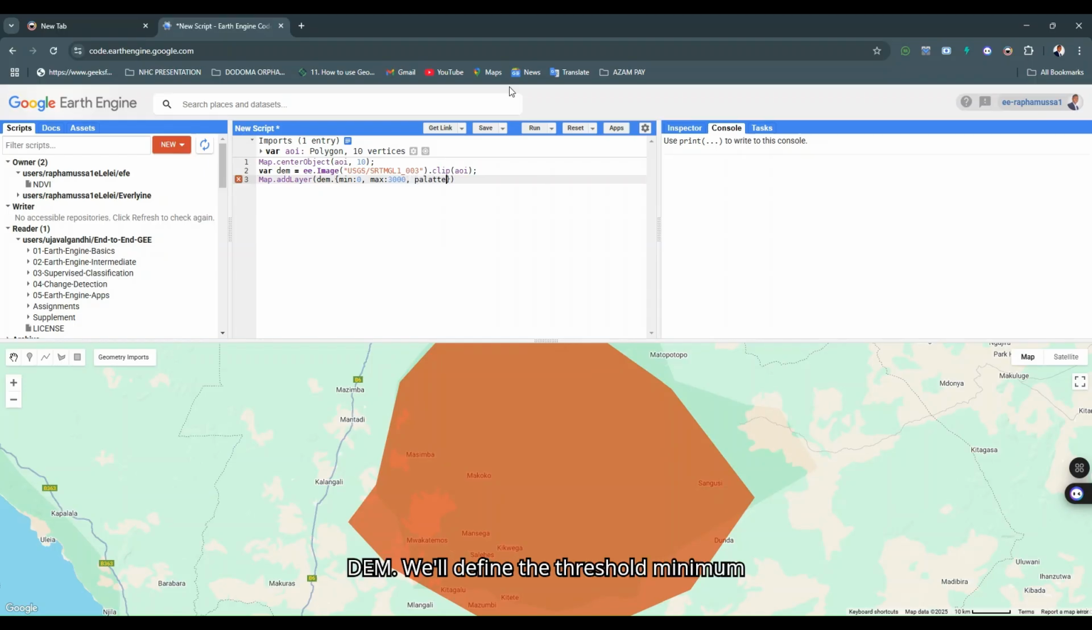We'll define the threshold minimum to be 0 and the maximum to be 3000. It is not a must, depending on your area of interest. If you know you have the maximum number, maybe it's 500, then you can set even 600. It is okay, it is allowable.